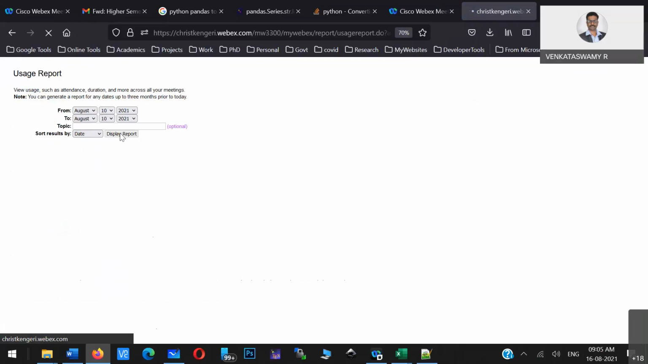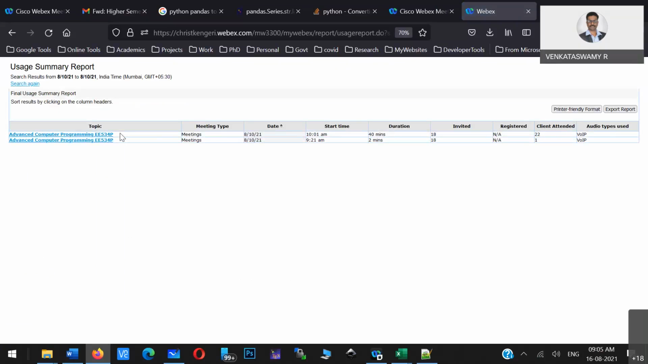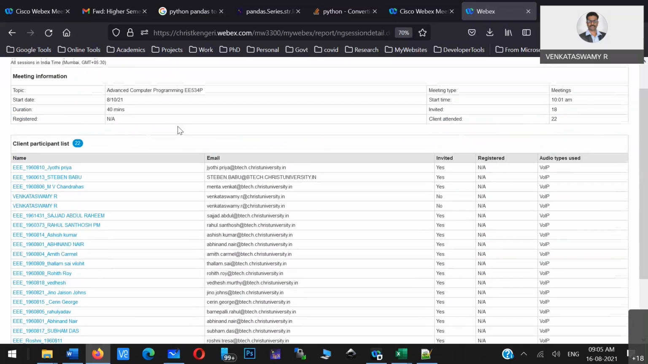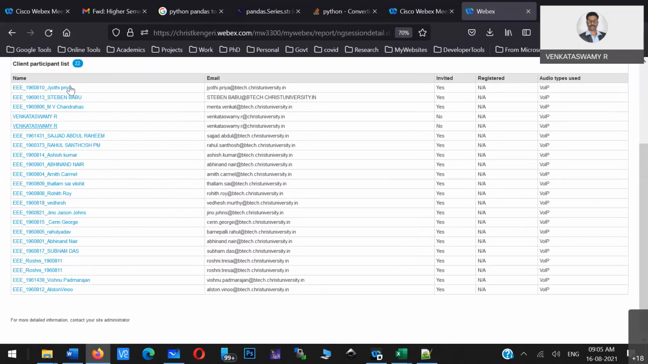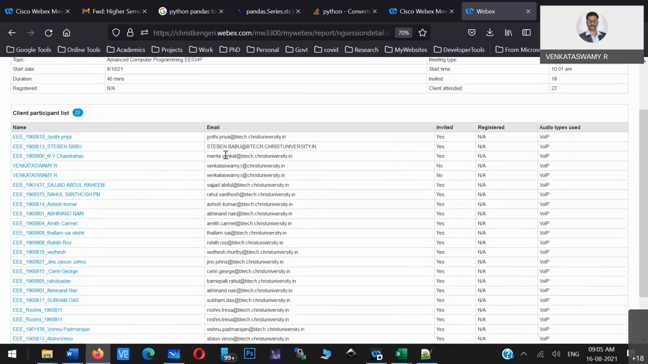On that particular date, whatever sessions are there will display in my account, correct? I'm downloading that usage record. We conducted one session, so one session's details are there. I click on the session detail. Now can you see here? This is how it records the attendance: the name of the person who attended, the email ID, and all those things.